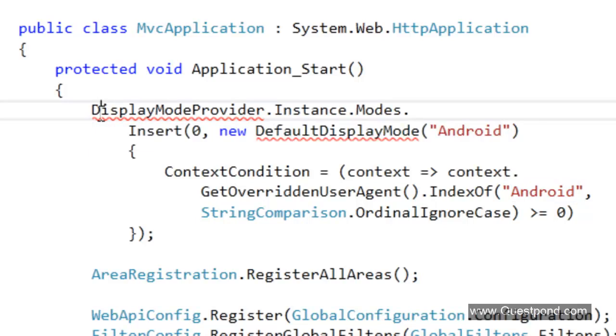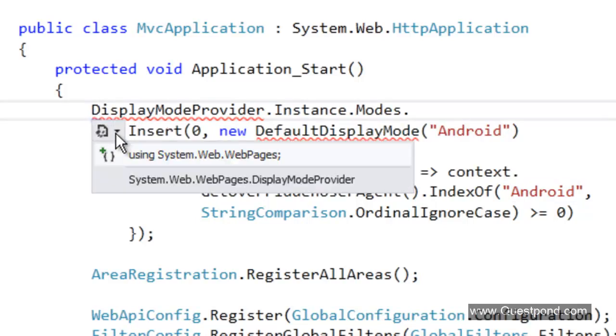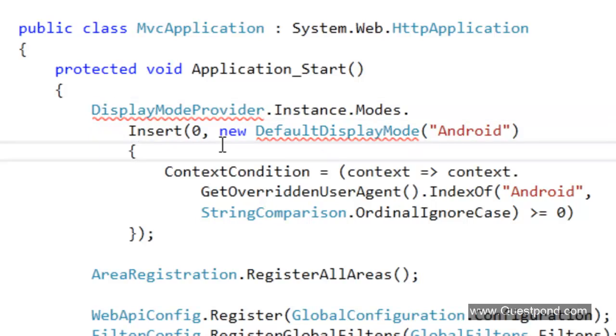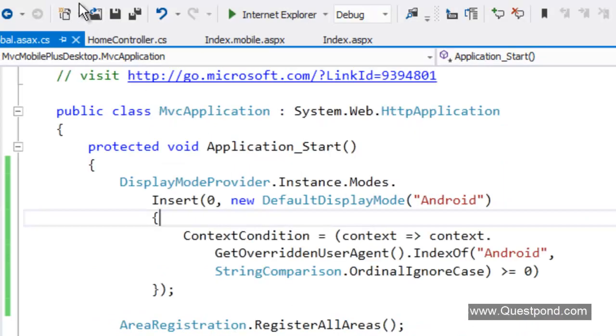Now remember that this DisplayModeProvider class belongs to System.Web.WebPages. So we need to ensure that we import this namespace. So I'm going to just import this namespace, and done. Right, there it is. So I'm going to build this solution, and the next step is very easy.